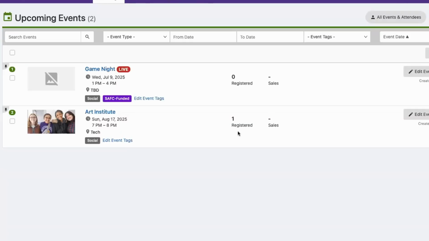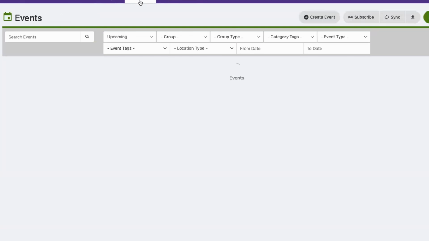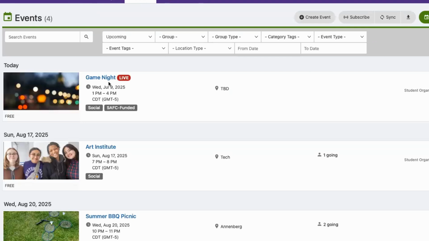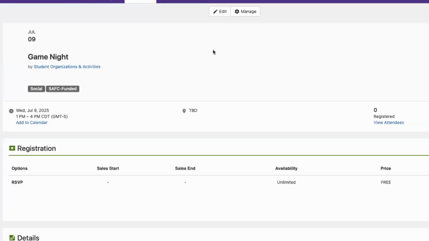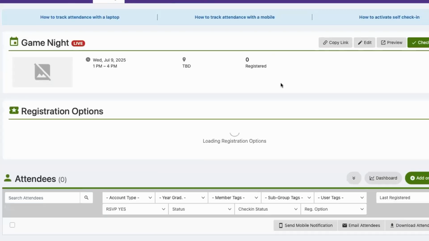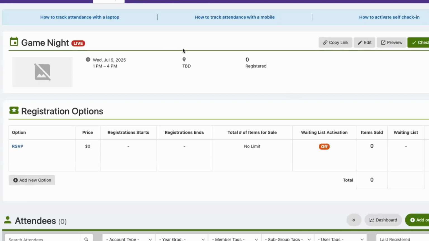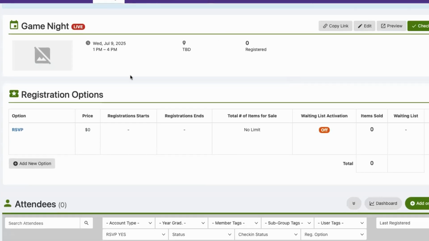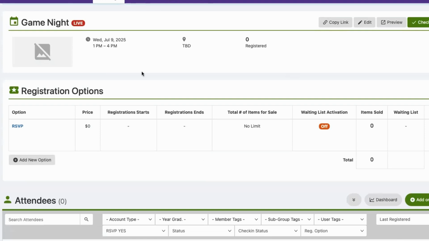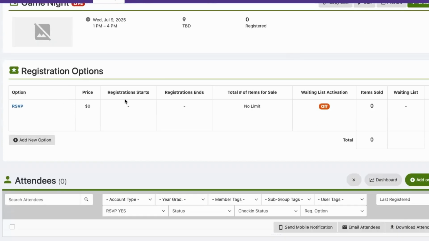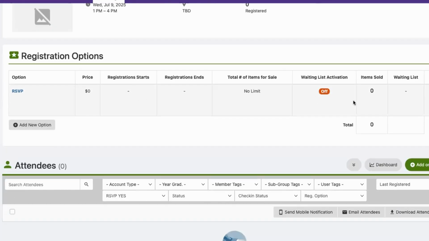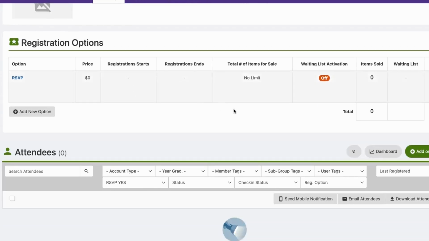Once you've created your event, you want to head over to events, go to your event, and you want to hit on this manage icon. Here you can see the details of your event, including the times and location, registration options where you have waitlisted or not, when the registration started and ended.